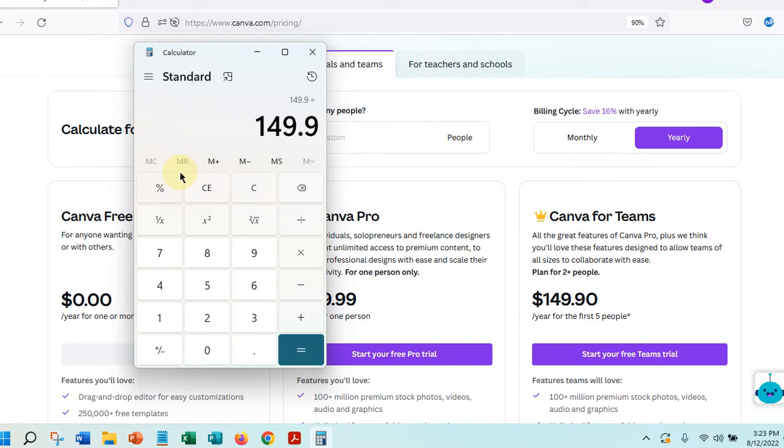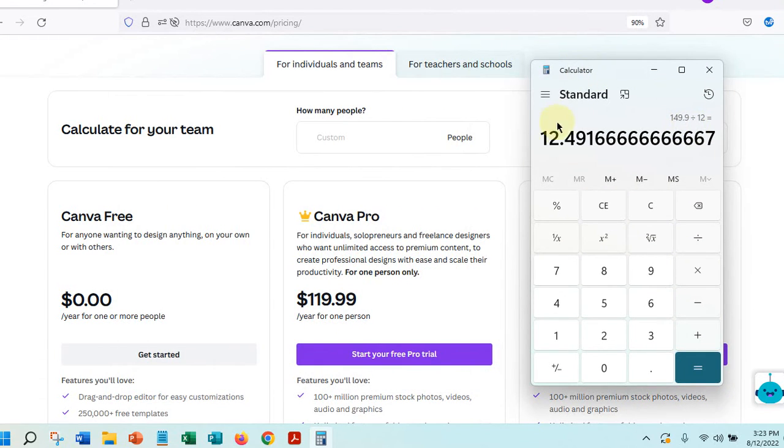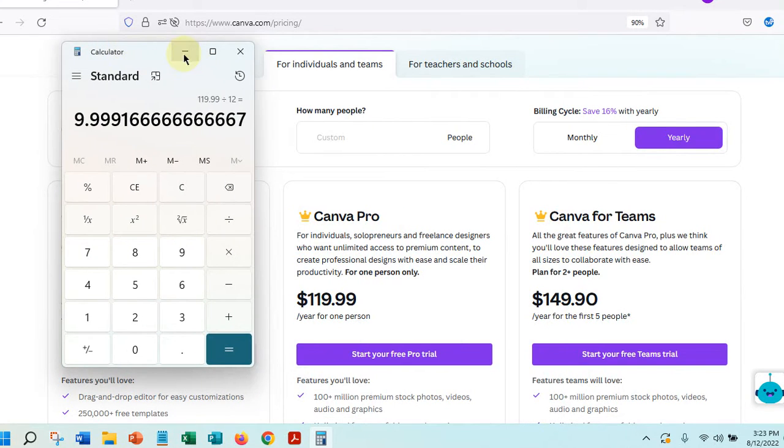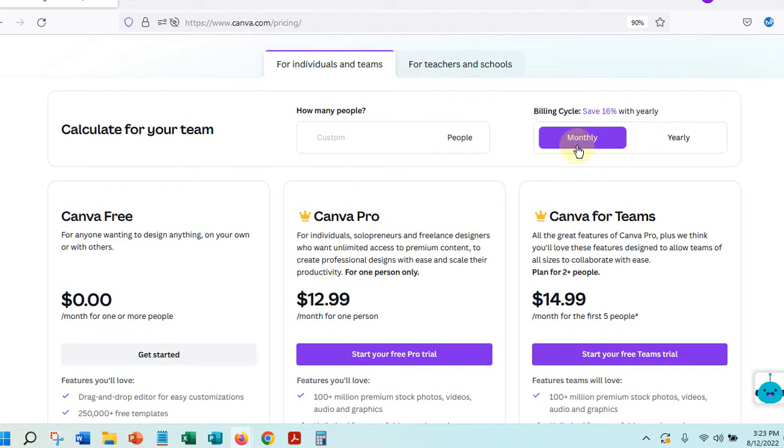$149.90 divided by 12. Yep, it's about $12.50 a month for Canva for Teens. And then if you do $119.99 divided by 12, it comes out to $9.99. So Canva Pro can be as cheap as $9.99 a month, or it can be as high as $12.99 a month. I really feel either scenario is definitely worth it.